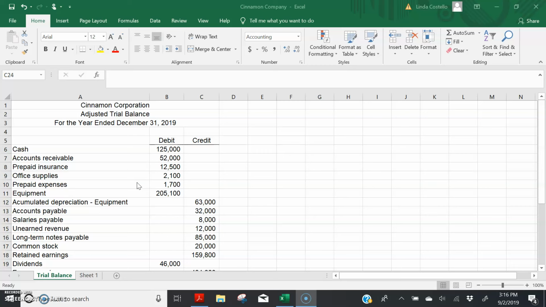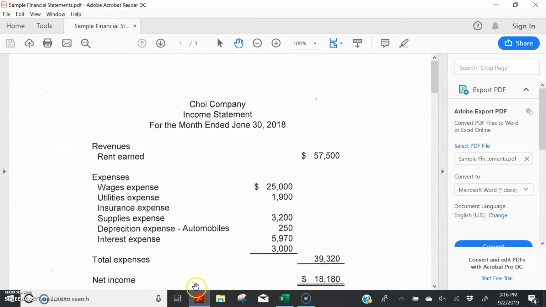The assignment was to prepare an income statement, a statement of retained earnings, and a classified balance sheet for Cinnamon Corporation using this adjusted trial balance. And you are given sample financial statements from Choi Company to use as a format. What should your financial statements actually look like?